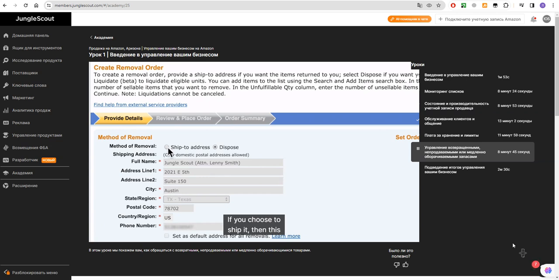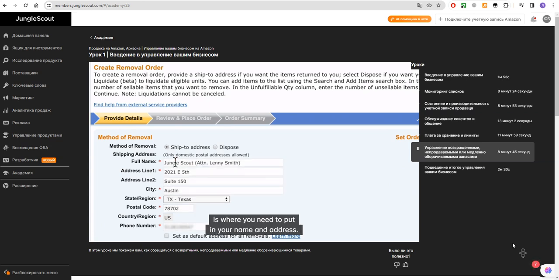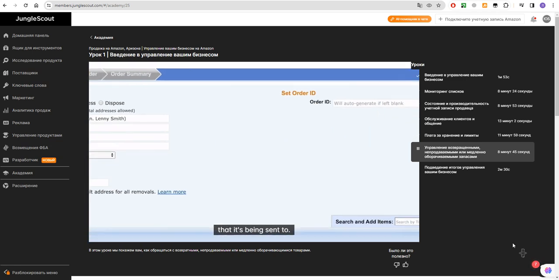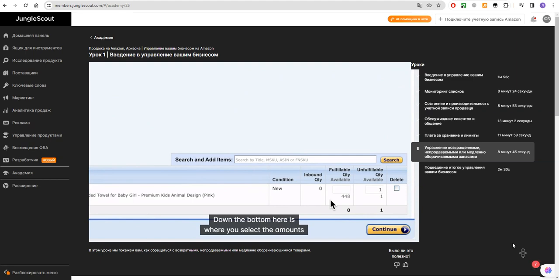If you choose to ship it, then this is where you need to put in your name and address. If you're choosing to ship it out, you enter in the contact name of the person receiving it, and you also enter in the address that it's being sent to. Down the bottom here is where you select the amounts that you want to remove. On the left, you've got fulfillable inventory, and on the right, you have unfulfillable inventory, such as that's damaged and so forth. When you're ready, click Continue to start the process.